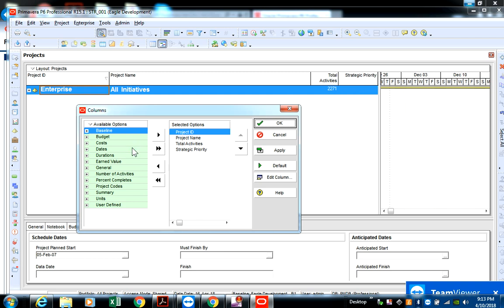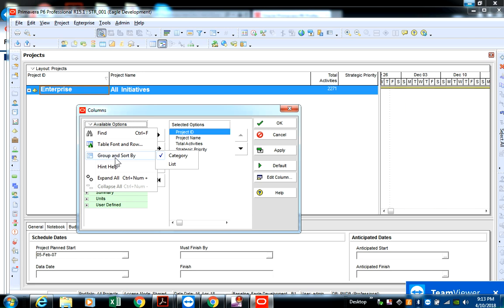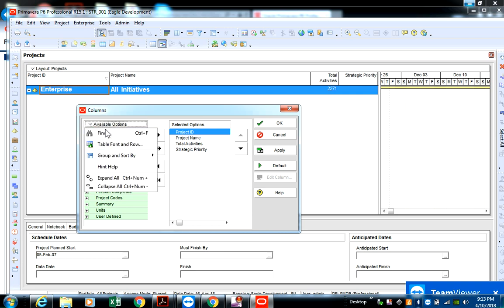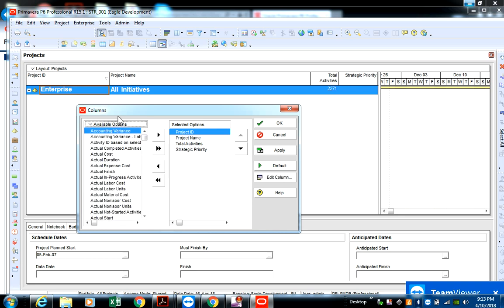Okay, so if you wanted to add any other columns that you wanted to view, for instance, you just click on the available options, you scroll down to group and sort by, and then what you do is, rather than clicking on each of these to find what it is you're looking for, you can literally just click the available options, go to group and sort, and then click on list, and it lists all of the available options, and you just scroll down and select the appropriate column that you want to view.